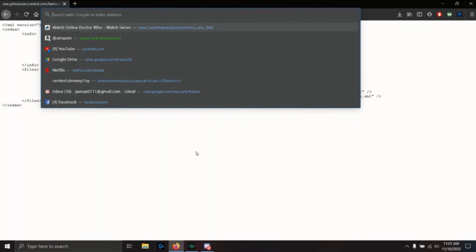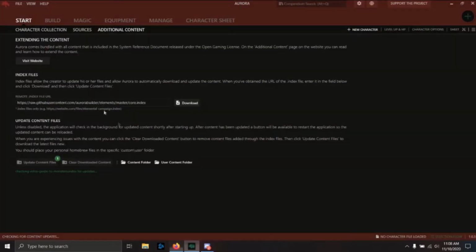Go ahead and copy or cut right there. Go back over to your additional content. Click download. Bam. Now we got two. It's updating the content. If you just do this and you got all the other stuff already, you would just click update content files. It'll start searching it. For the most part, mine's already updated. You don't have to worry about that.